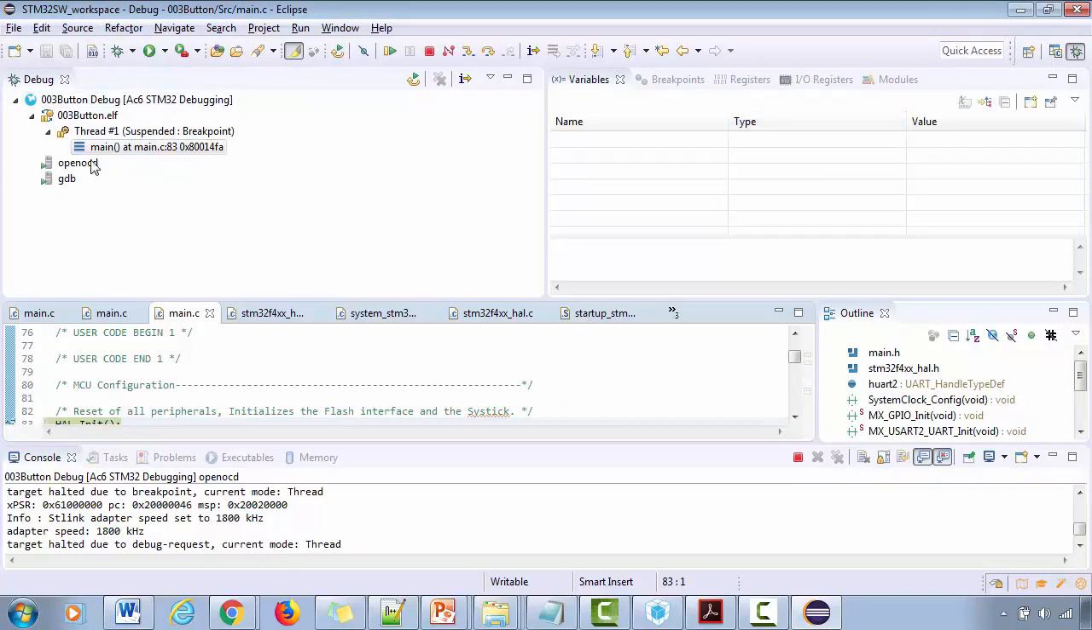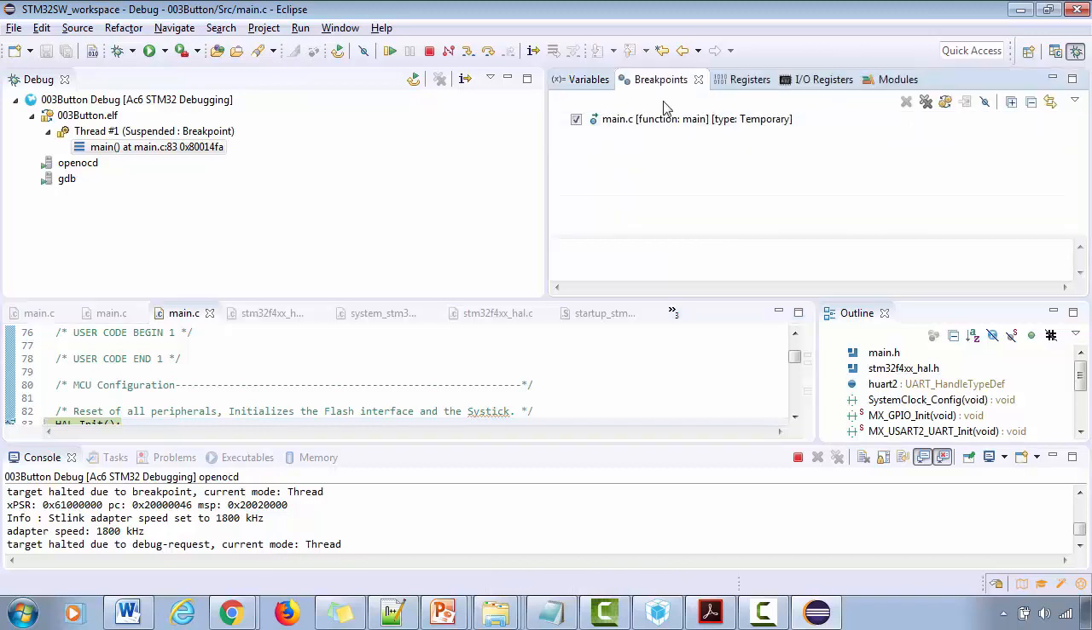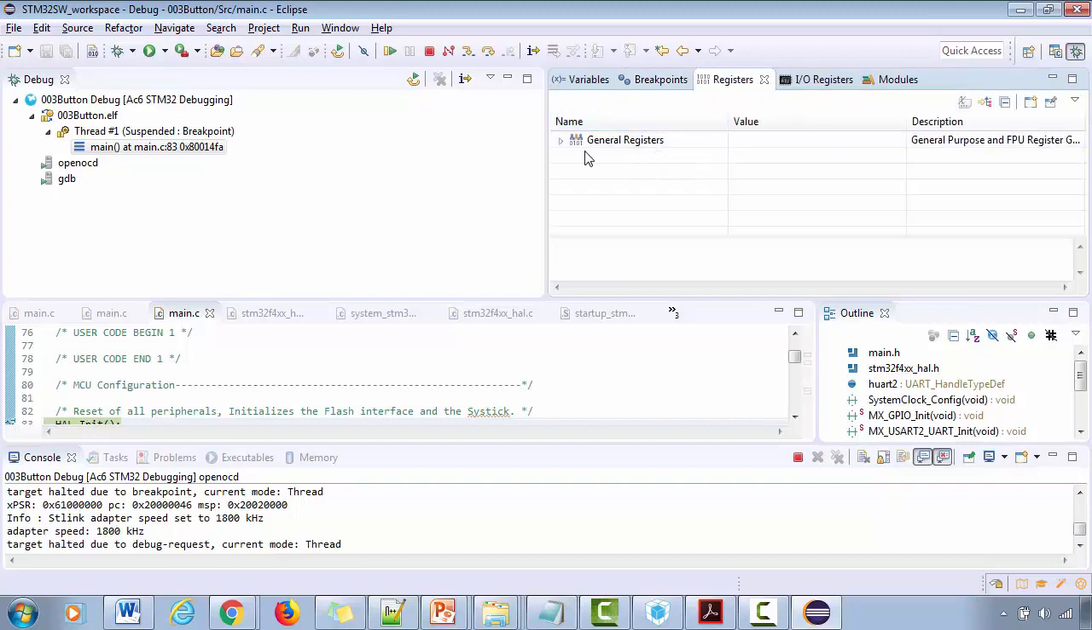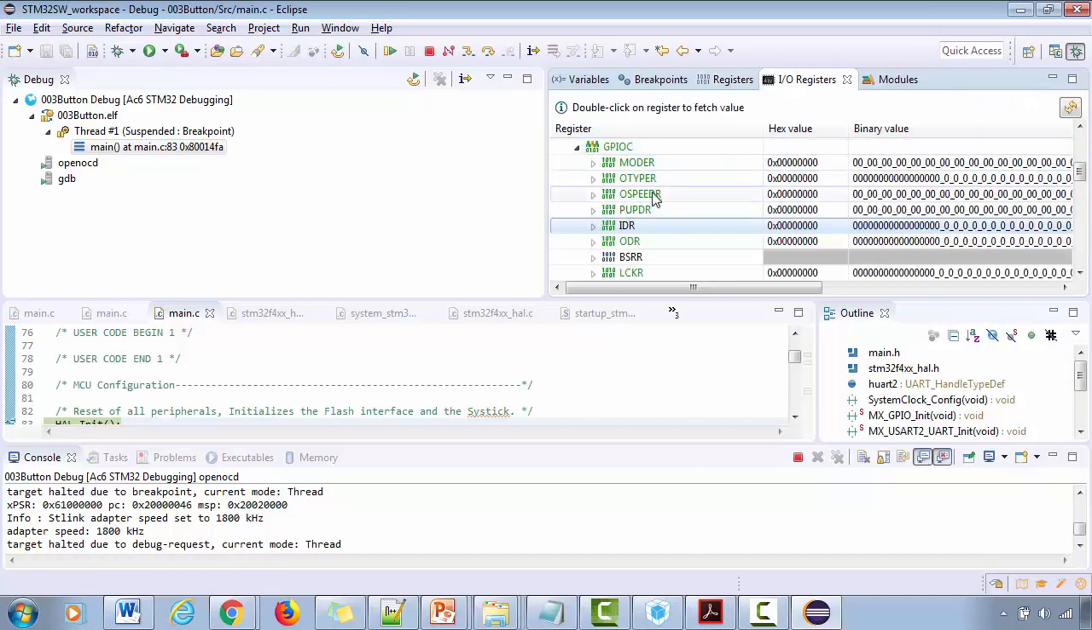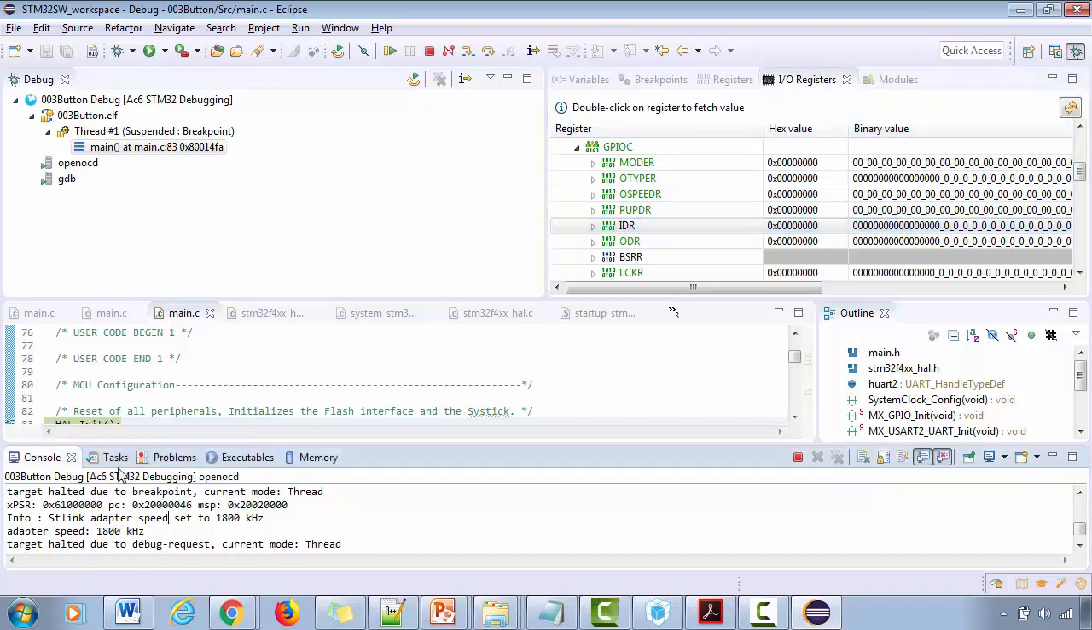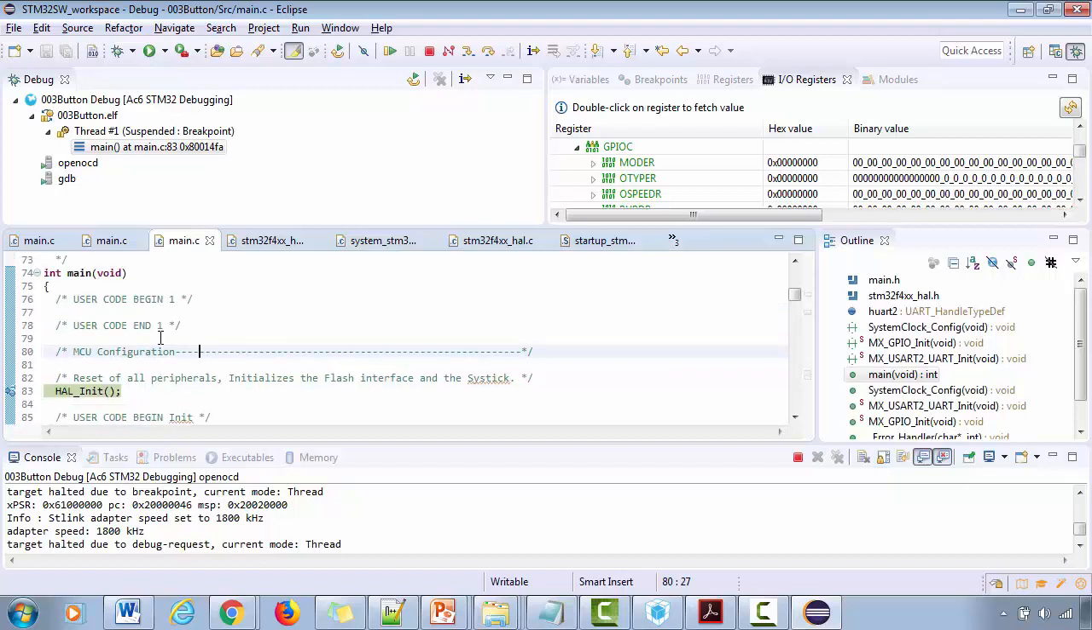Here you can see the debug window, and this is like a dashboard where you can see the status of variables of your code, breakpoints, where all breakpoints are set, and register details like the internal register details of the processor, as well as microcontroller peripheral registers, and all those details you can get. So this is like a dashboard. After that, this is the log section here, and this is your source code.